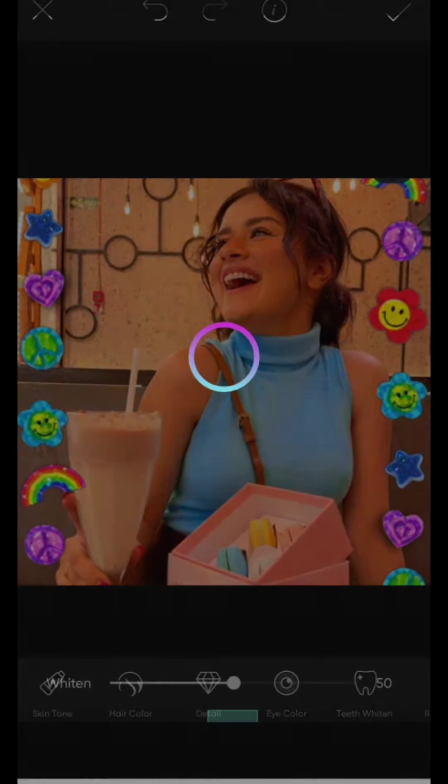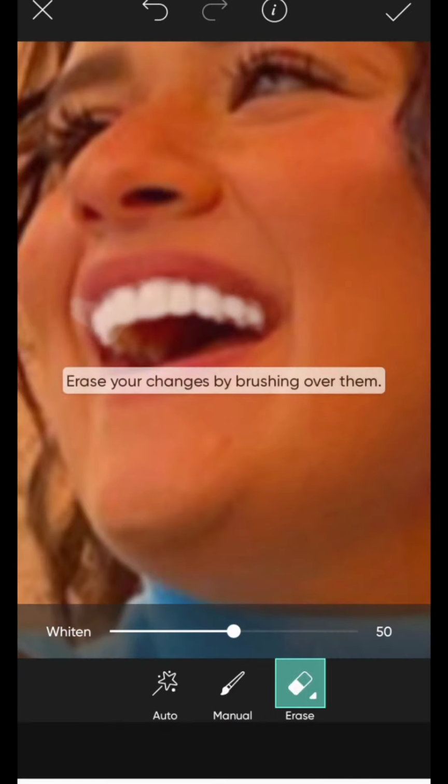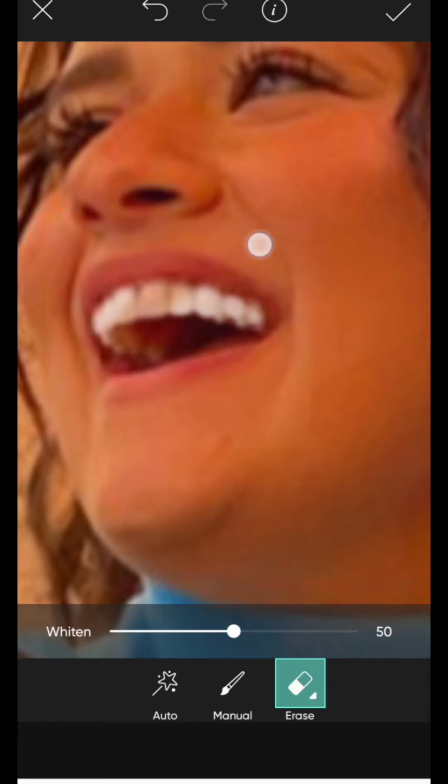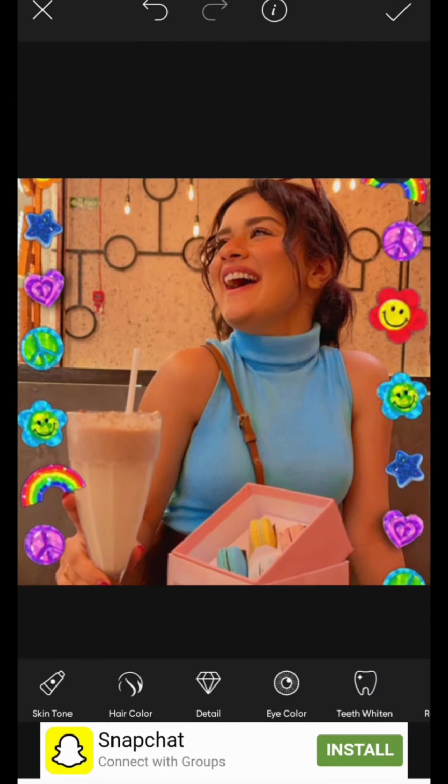Okay, the next one is teeth whiten. In the teeth whiten, your teeth will get whiter. You can erase the part which you don't want. This is the old teeth and this is the after one, after adding the whitened teeth.